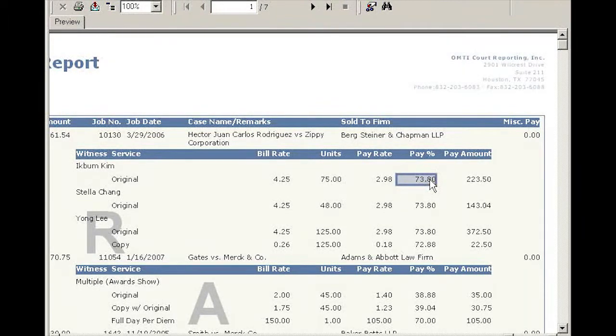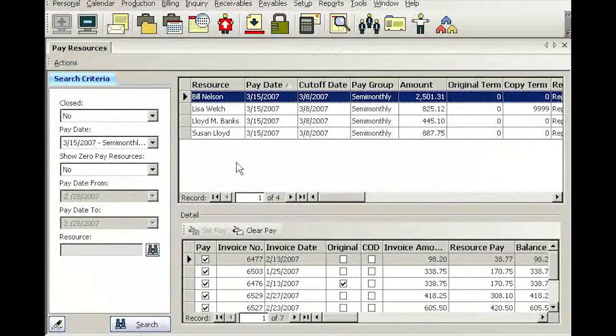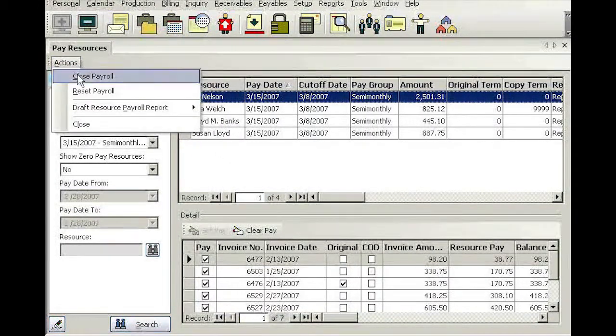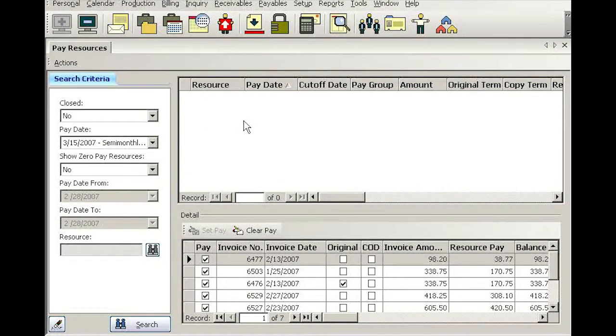Now if you selected a wrong pay date and accidentally started the payroll, or you used too many set pay or clear pay and you don't know what you did, you just wanted to start all over, there is a way you can do that. The way you do it is simply go to the Actions menu and click on Reset Payroll. And all it does is reverse everything back to the way it was, as though you had not run any payroll for that date, and you can start all over again.